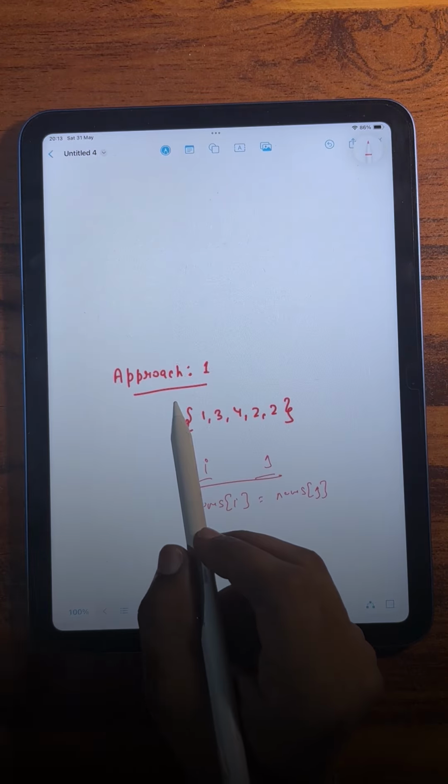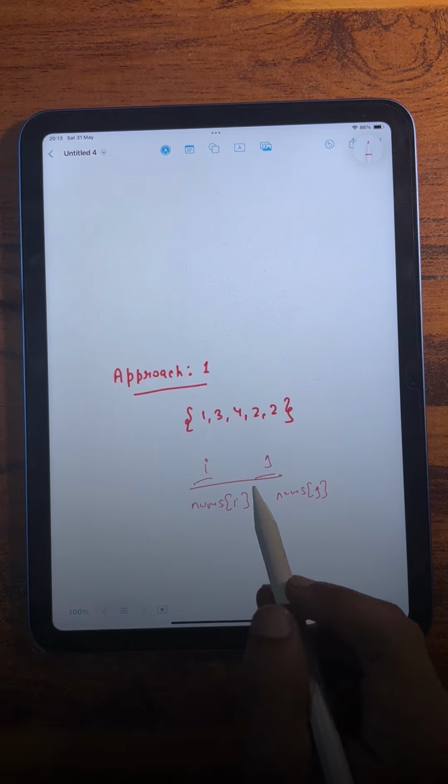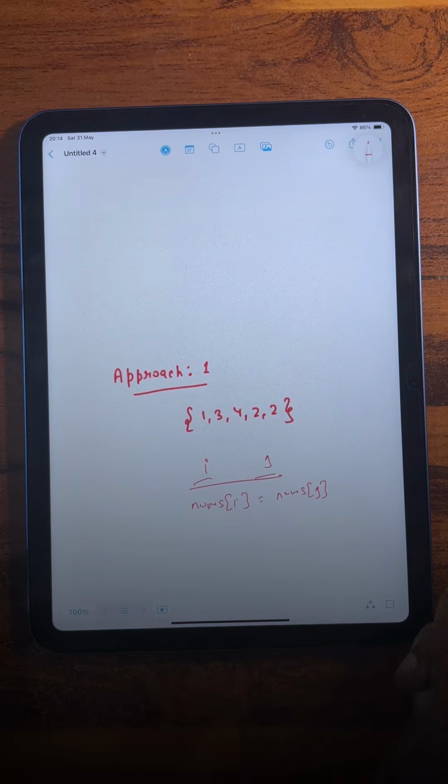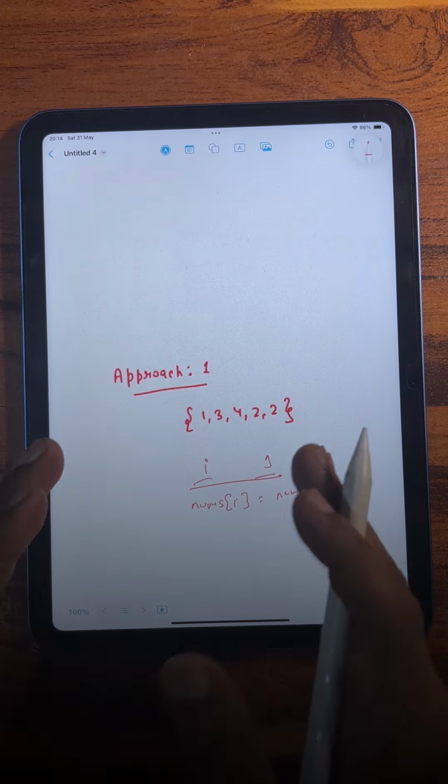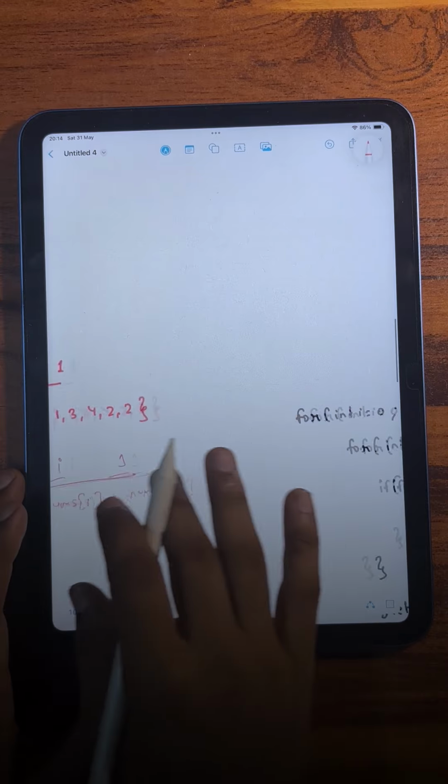The first approach is going to be very simple. We will use two loops and we'll compare every element with every other element. And if any two elements match, then that is the duplicate element. The same thing we have done here in the code.